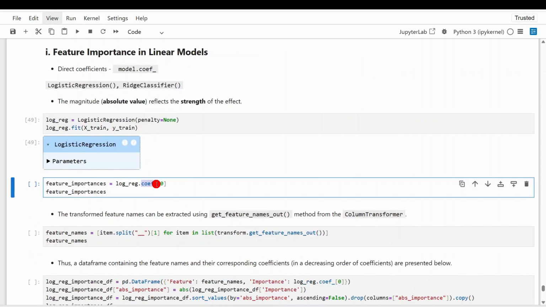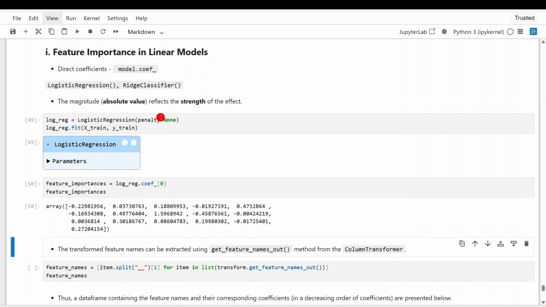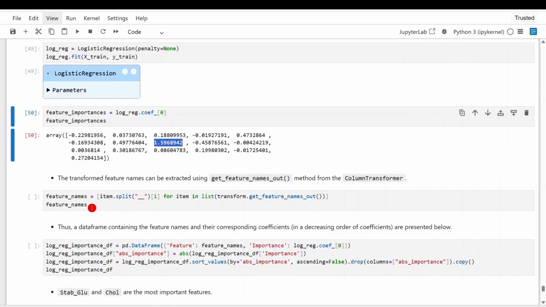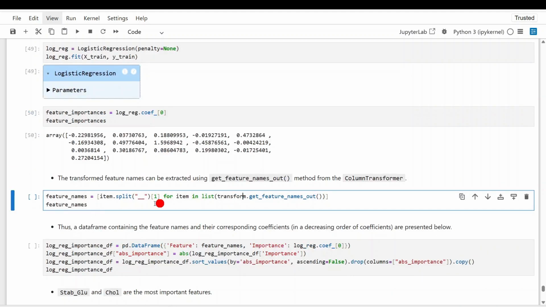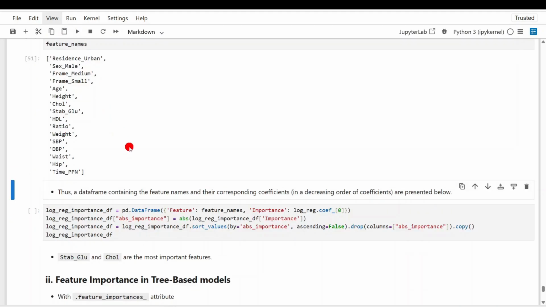So I need to call this method coef_ on this trained model. Therefore, the one having a larger value is the most important variable. So for example, maybe the variable corresponding to this value, maybe this one is having a larger value. But we don't know to which feature name this value corresponds. So we can get the feature names from the transformer. So let's get the feature names.